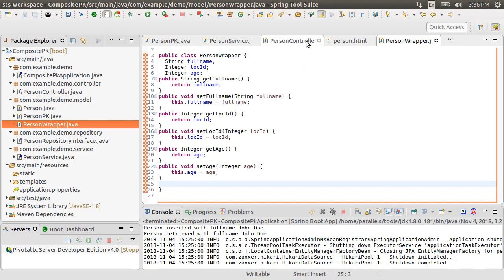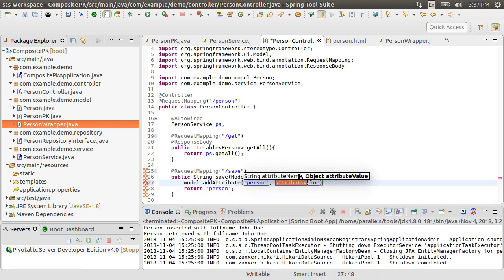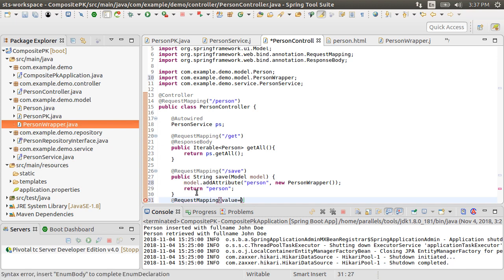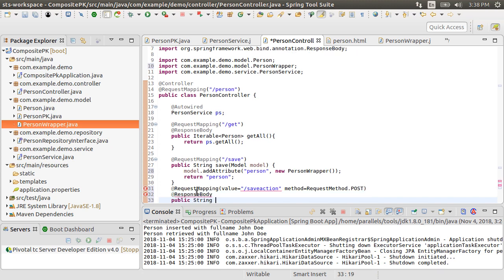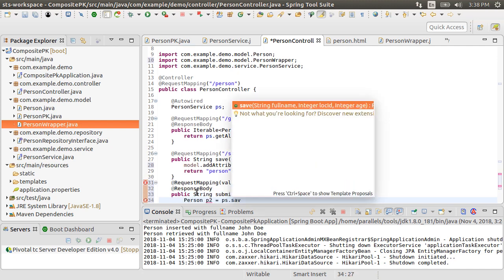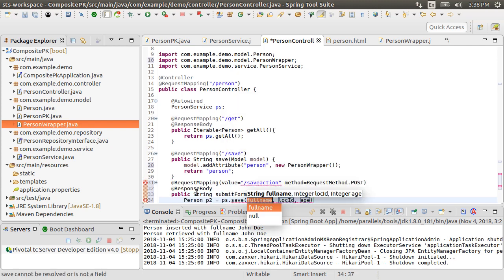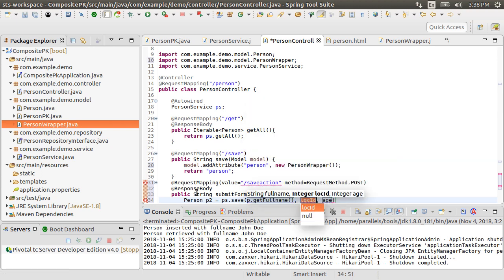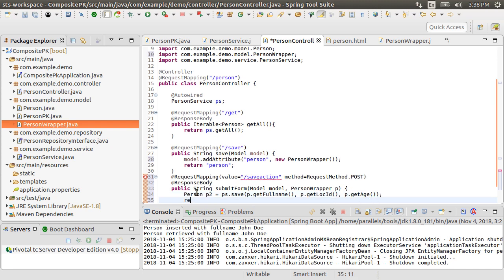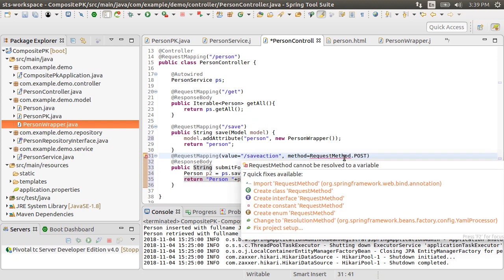Now, to our model, let's add the person object, which we bound in our form to a PersonWrapper object. Let's also implement the request mapping for saveAction of method post. It has the ResponseBody annotation. Let's create a method which takes the model and the PersonWrapper. We now create a person variable p2, which is obtained by calling personService.save, taking in the full name, location ID, and age from the binding values submitted by the form. It returns a message that the person is saved.